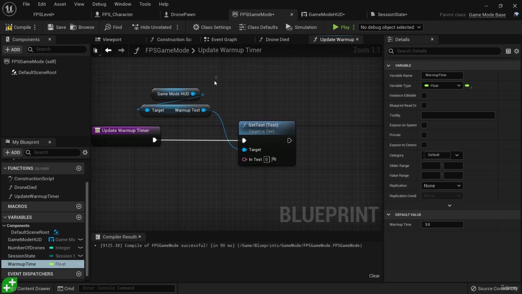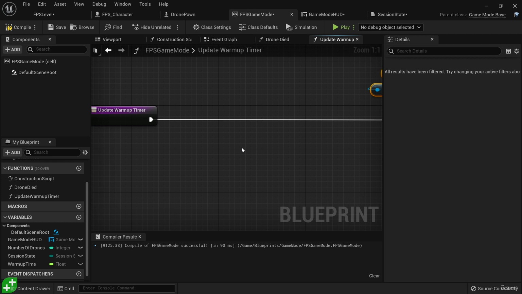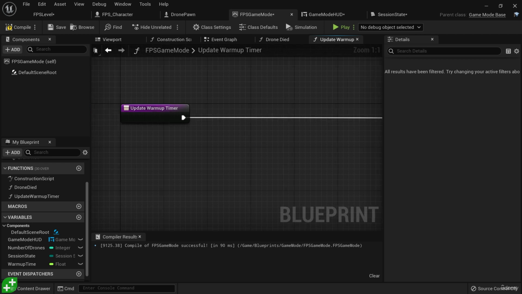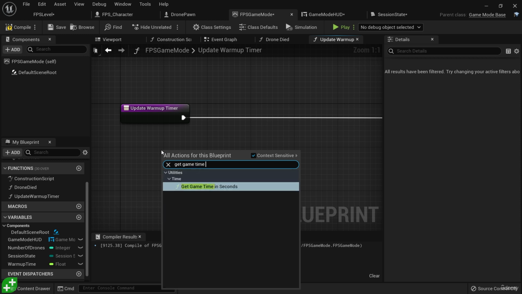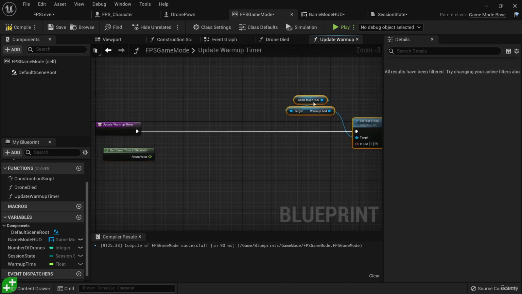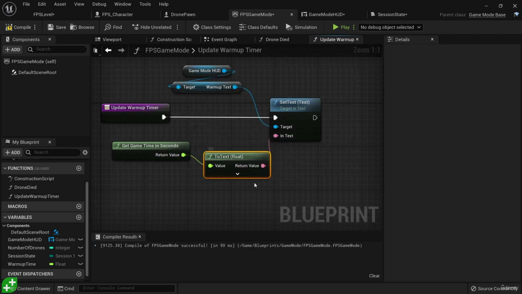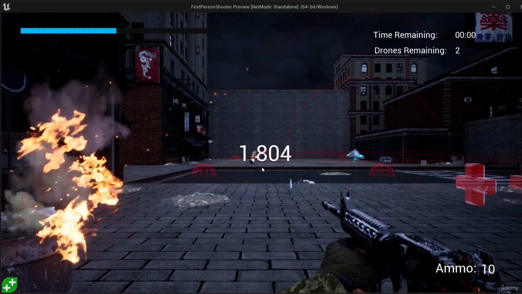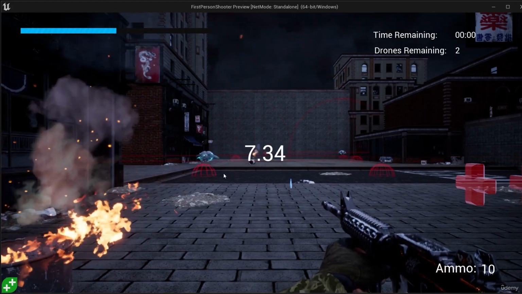So we need to think about how we can update this warm-up text. We know we're starting the game in the warm-up state, and we want to know how much time has passed since the game started. And we can get that with a nice handy function called getGameTime in seconds. This returns how much time has passed. In fact, if we'd like to see that time, we can set the text to the game time. By dragging it in, we'll get a toText node, and if we hit play, look at that. We see how much time has passed. It's counting up.